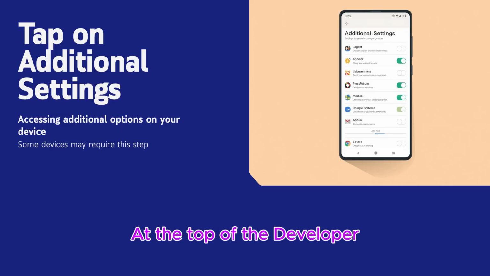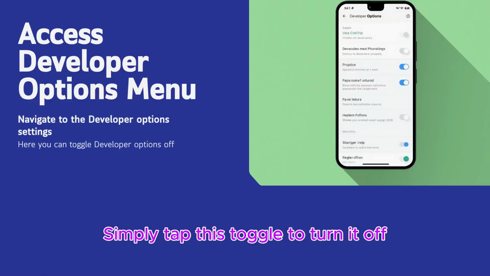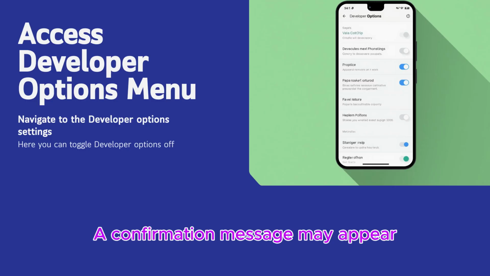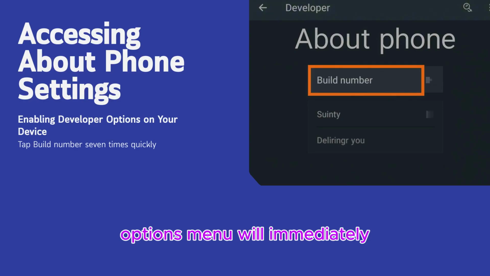At the top of the Developer Options screen, you will see a toggle switch. Simply tap this toggle to turn it off. The switch will move to the left and turn gray. A confirmation message may appear. Tap OK. The Developer Options menu will immediately disappear from your settings.